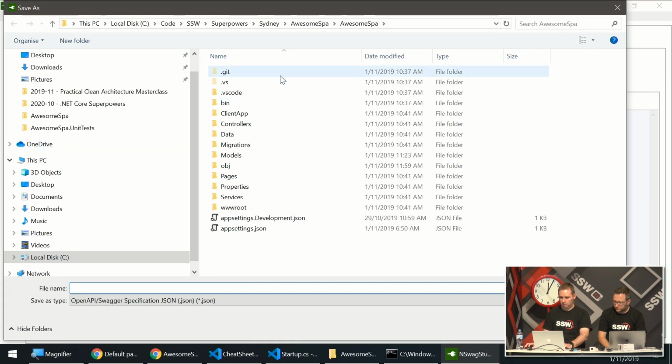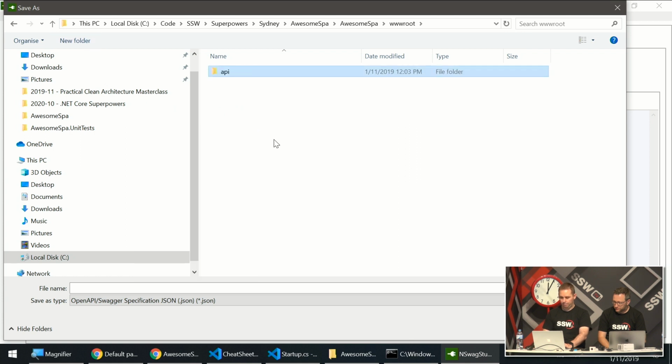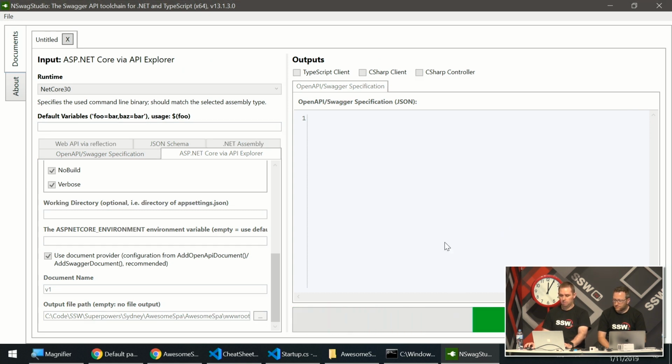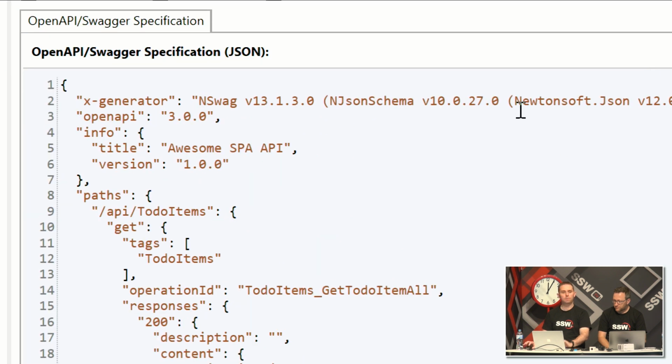So is this the right one? Yeah, that's the right one. So www, and I'll create a new folder called api, and I'll call it specification.json. Now that that's done, we can actually test it, and we can test it just by clicking Generate Outputs. And that worked. I didn't have to build because we've got dotnet watch run ticking over in the background.